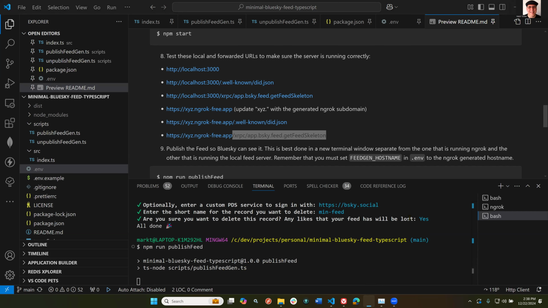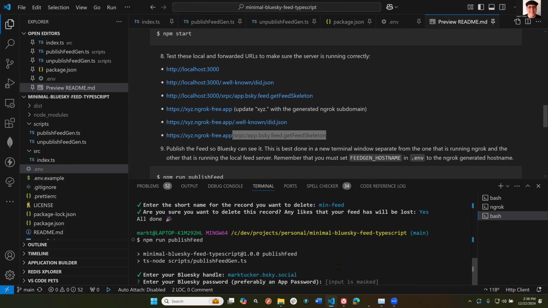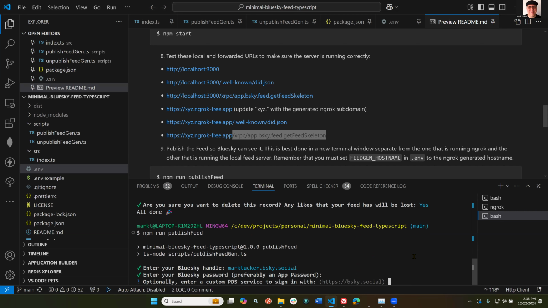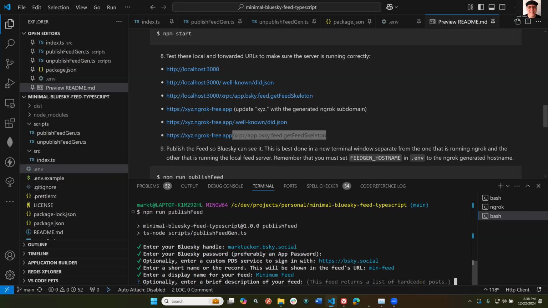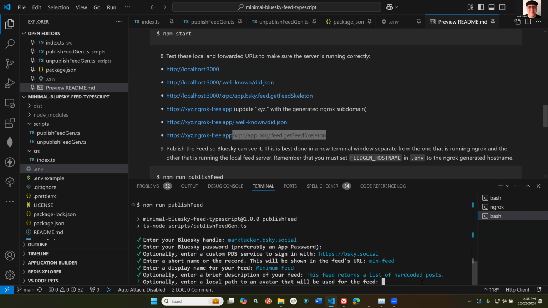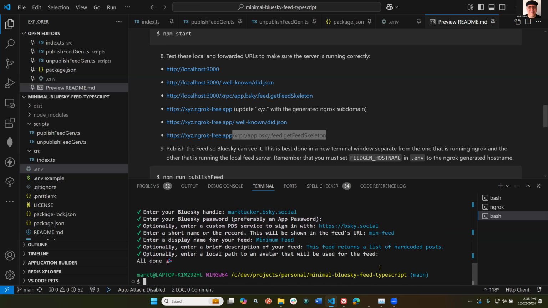The first one being, what is my handle? So that's marktucker.bluesky.social. That's my handle. I've pasted the password there. We're going to just accept the PDS that I'm signing in with. I'm Bluesky Social, so I'm just going to go ahead and accept that. The name or the record for the feed, we're calling it min feed, but this is minimum feed, and the description is what's going to show, and we're going to just use the default avatar, so we're not going to hit anything there. It says it's all done.